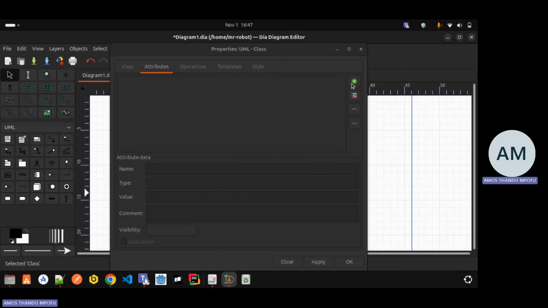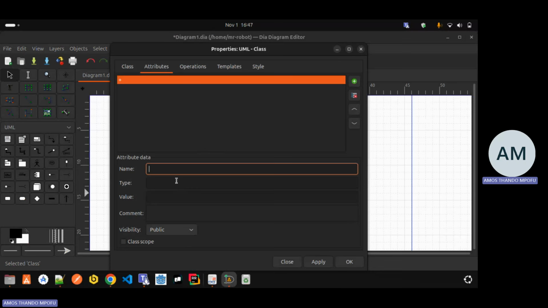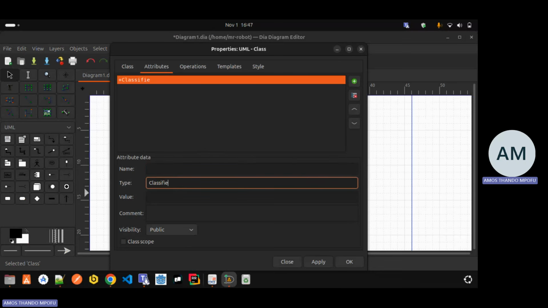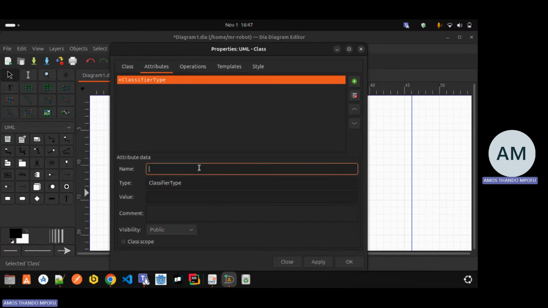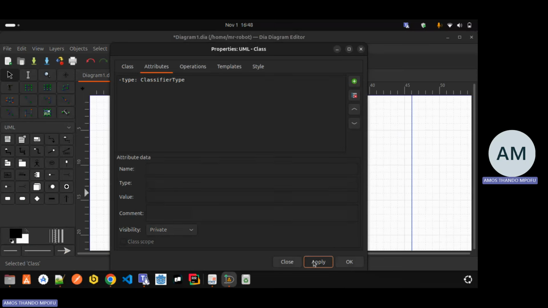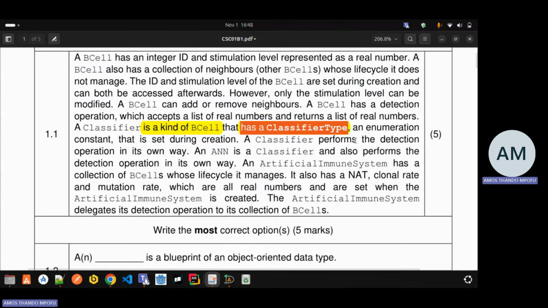So I'm gonna come here, click new, and add that attribute. The data type is classifier type, which is an enumeration, right? Its name, I'm gonna call it type. And remember to make it private, and then apply. And then we've handled the classifier type, basically declaring it as an attribute. We are done with that part, which is an enumeration, doesn't matter.